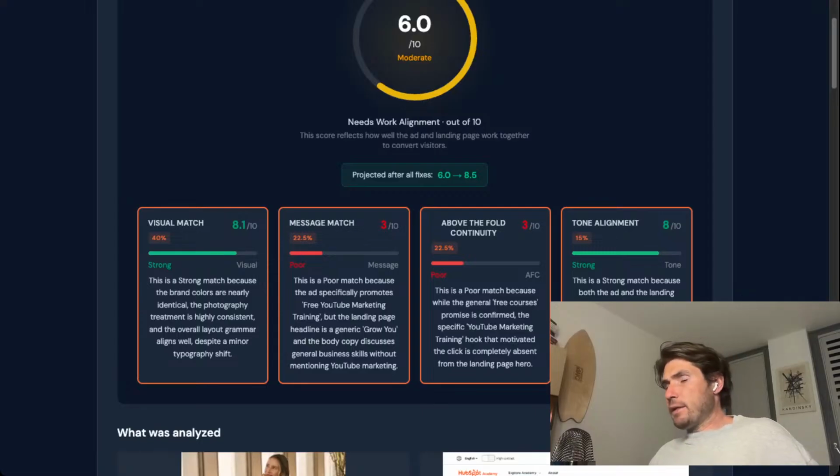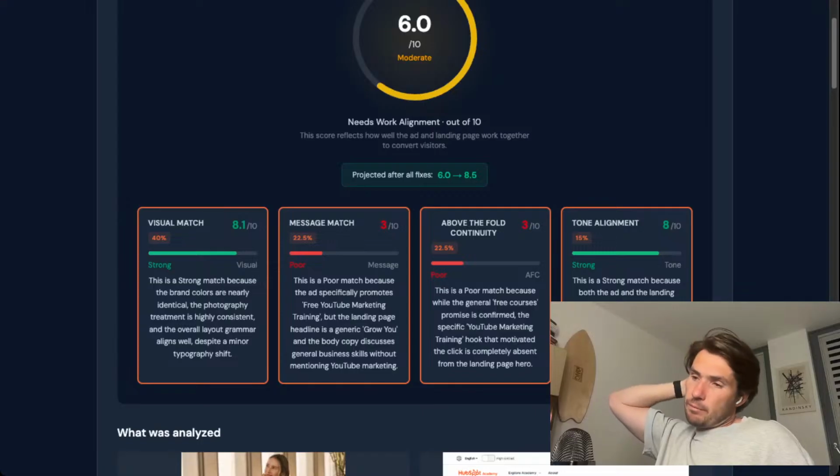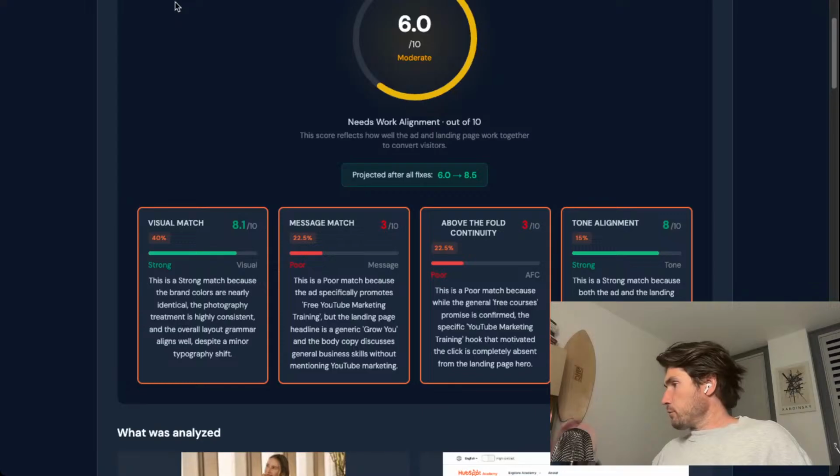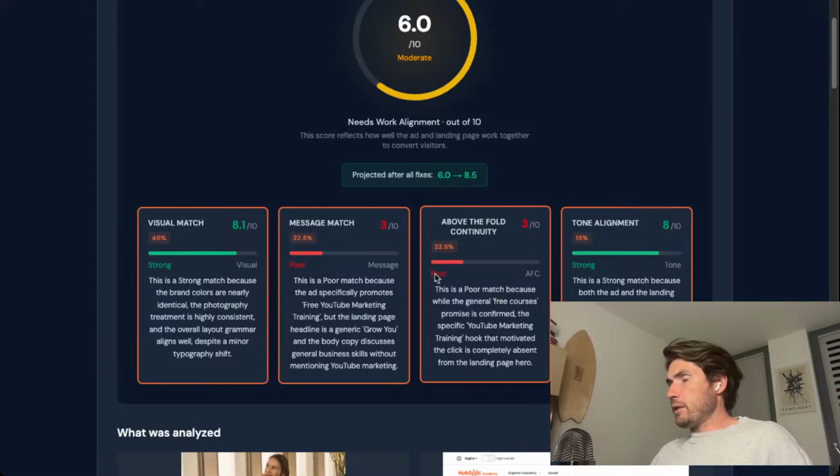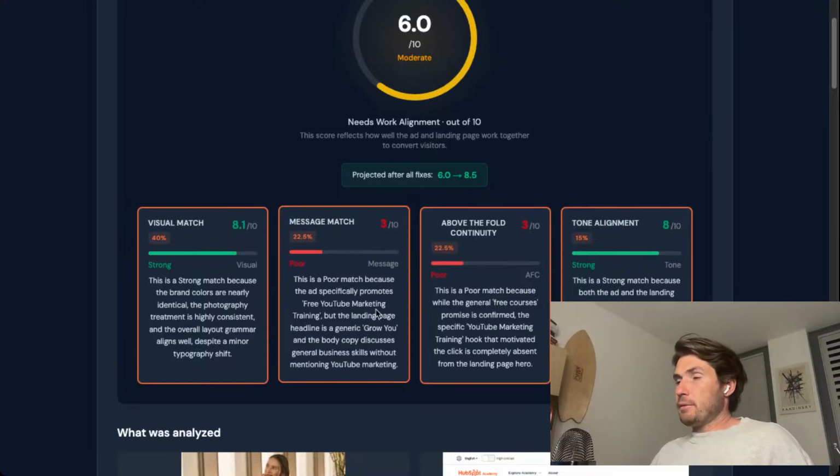Yeah, so I have an edge case for when I roasted a HubSpot ad. Please see the attached image. I added it to the roast and it got roasted. And what you see is the score. The score for message match was a 3. Above the fold continuity was also a 3. And initially I thought that was correct because indeed they should send traffic to the product page.